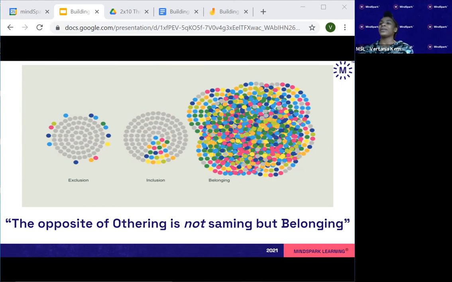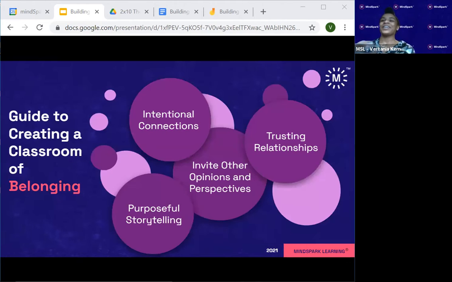And the Othering and Belonging Institute from UC Berkeley said this quote, "The opposite of othering is not saming, but belonging." We are not trying to mold students into fitting into one space, into one type of student that we need. We are accepting our students for who they are and creating the space to encourage sharing who you are as an individual. So that brings us to our guide to creating a classroom of belonging.